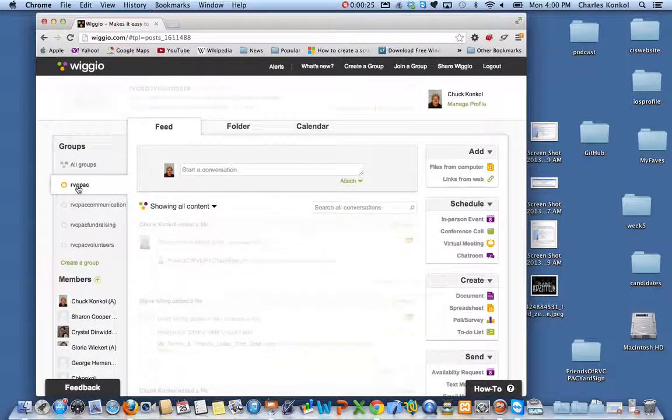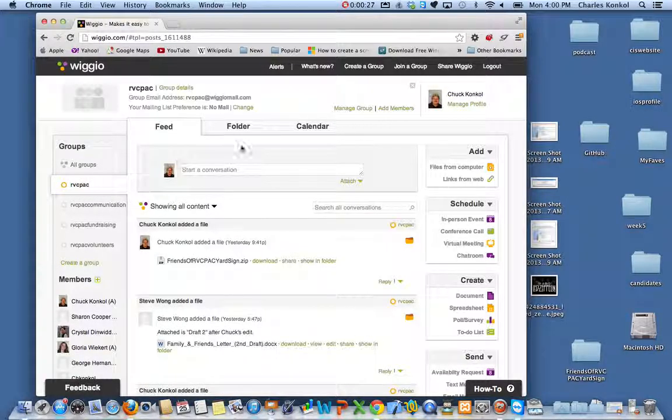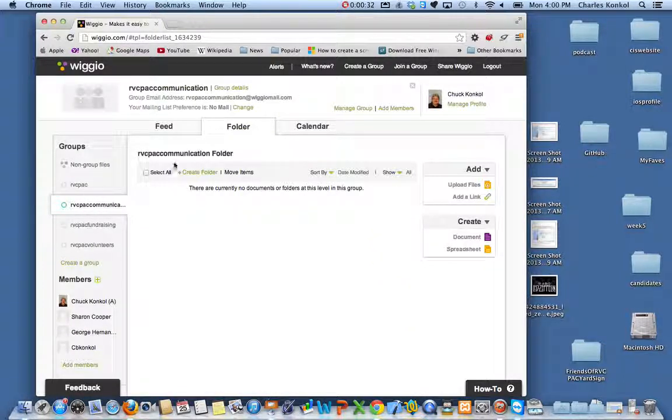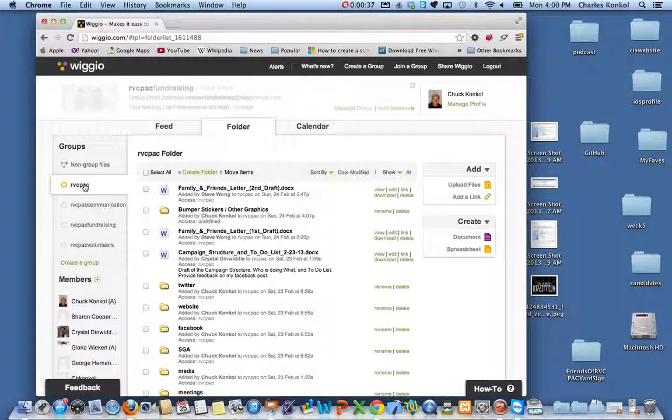Each one of these also, if I go back to RVC Pack here, has a folder, and in the folder you'll notice when I click on each one of these there's different folders for each group. I'll start out with the RVC Pack group, and to show you how to upload documents here, on the right side you'll notice an add section where I can add a file, upload a file, or add a link. And so I'll go ahead and do both.